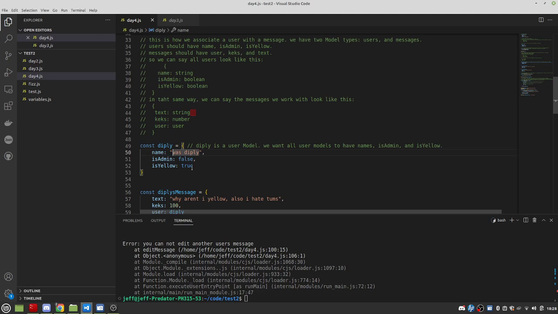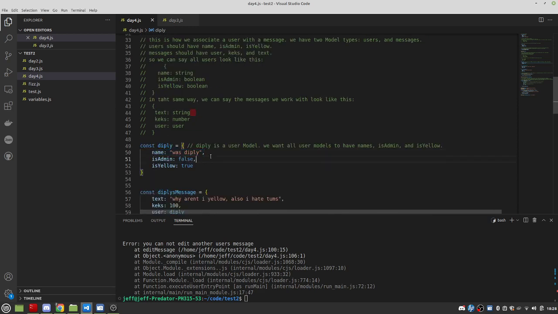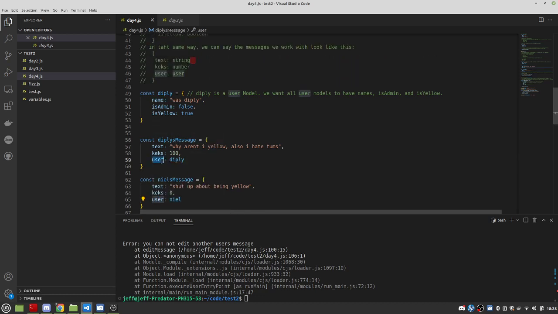Identical objects, different values. They should all have a name, but their names can be different. But that's what makes them a user. In a traditional app, you'll have hundreds of models, right? Representing different things: users, posts, roles, permissions, channels, organizations. All of these things in Discord are going to be different models, different objects. And being able to associate them is a really powerful thing. Being able to say that Diply posted this, or Neil posted this one, just by calling it the user property.